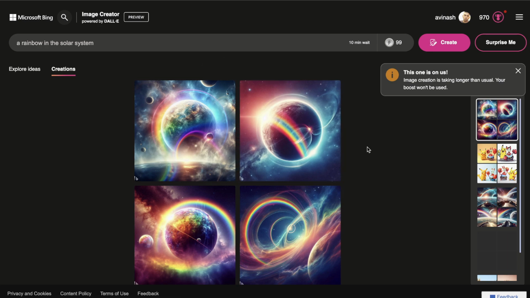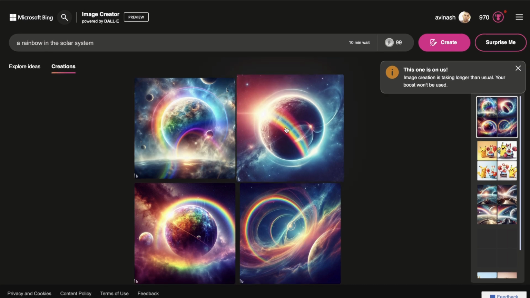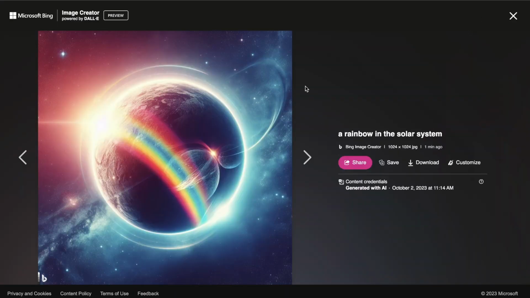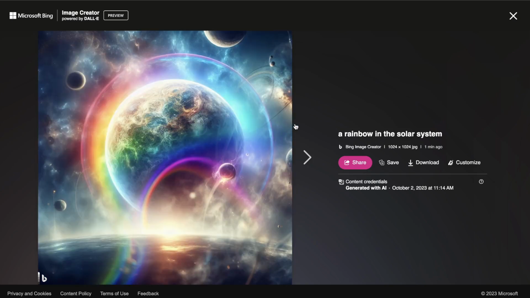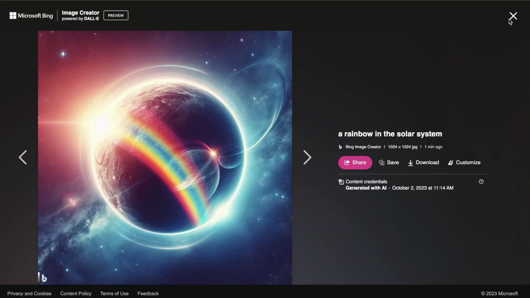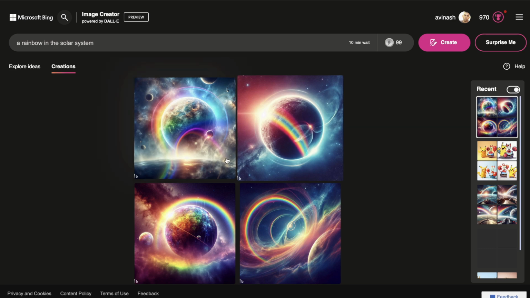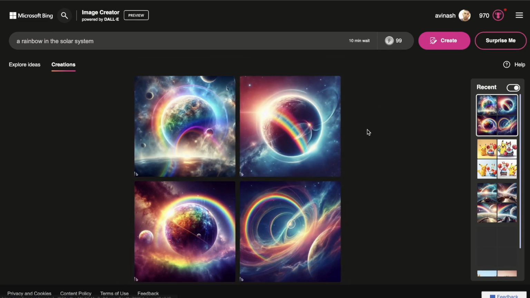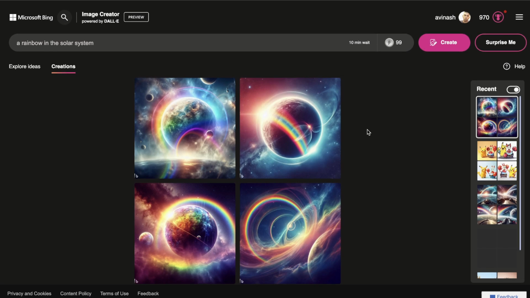This is a rainbow in the solar system that I generated. And as you can see, again, this image is awesome. You can definitely go ahead and put this on your website or use it for some cover art. And as with DALL-E 2, you have the ability to use these images as you like. So you can use these images to make money and you can use them for commercial purposes as well.